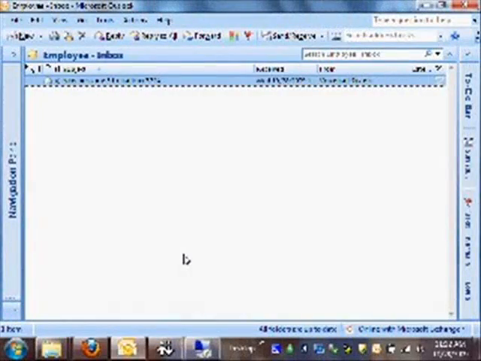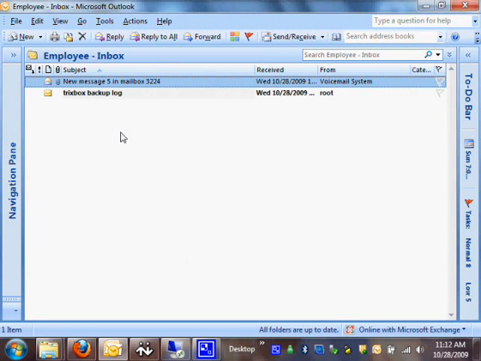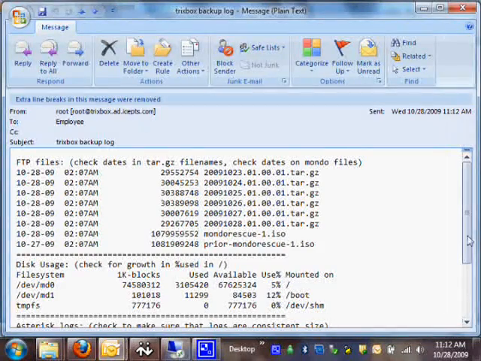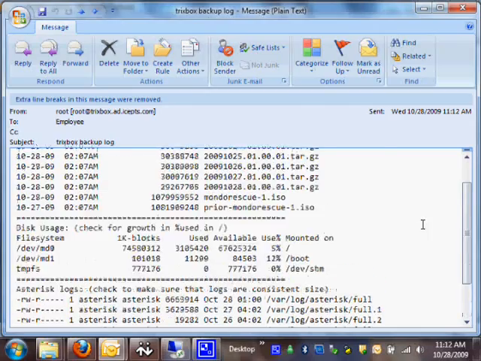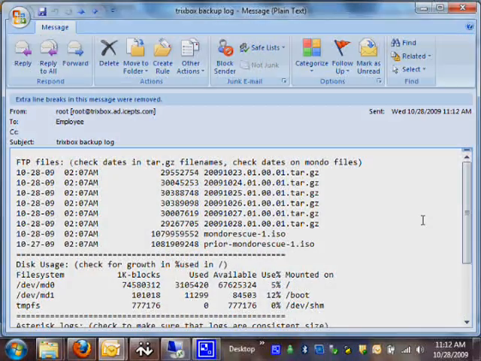We have two separate methods of backup: a backup of the Trixbox configuration and voicemail, and a full bootable system backup. A backup notification email includes the details of these two backups, disk usage, log sizes, and disk mirroring status.